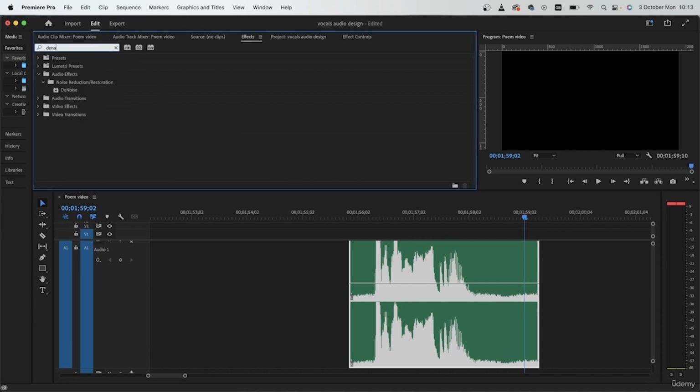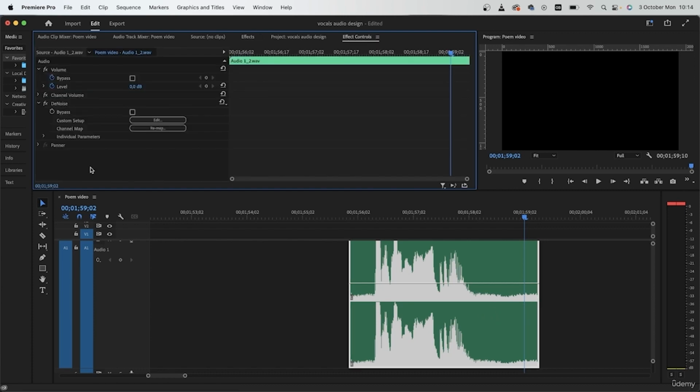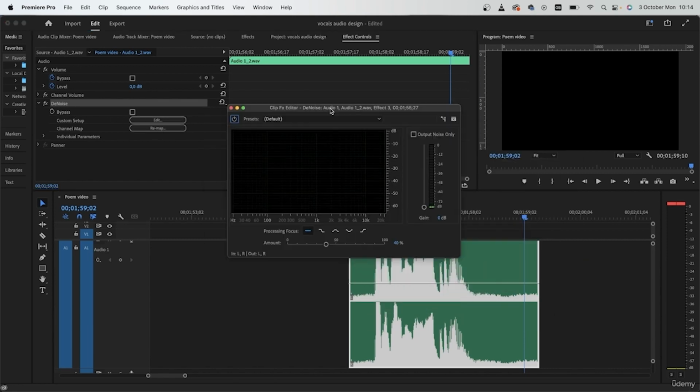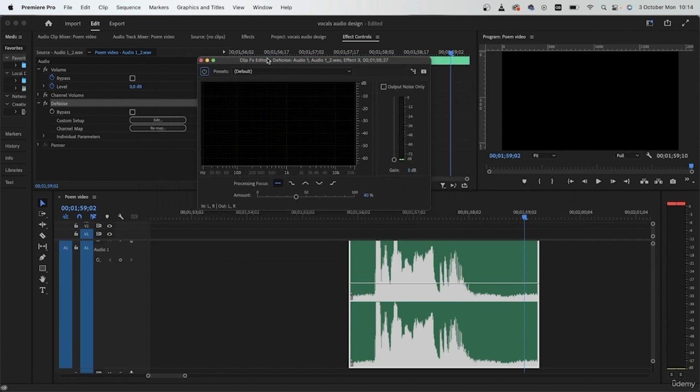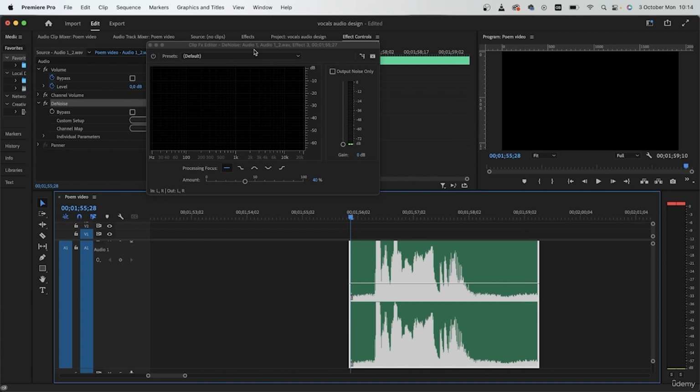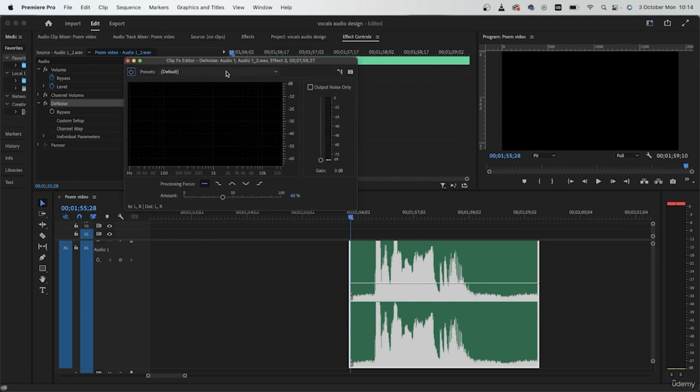So let's search for denoise in the effects panel, drag it right above effect controls. Right here, this is our denoise. Choose the edit button and you should be seeing this window. So we have some presets, as you can see. I'm going to bring my playhead here. Right now it's on default. I'm going to play it back so we know what it sounds like with just 40%.